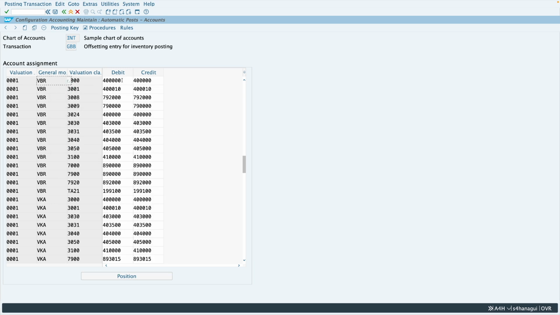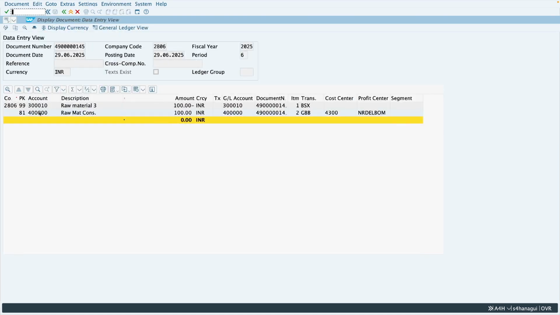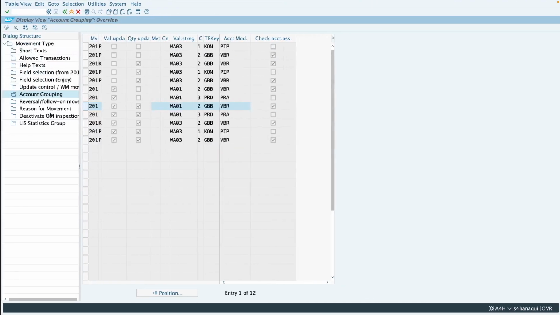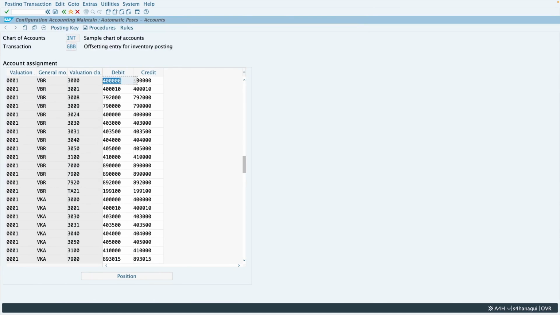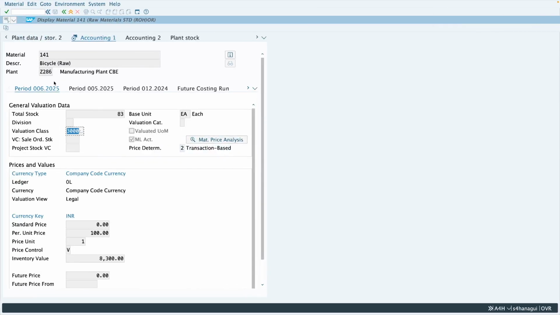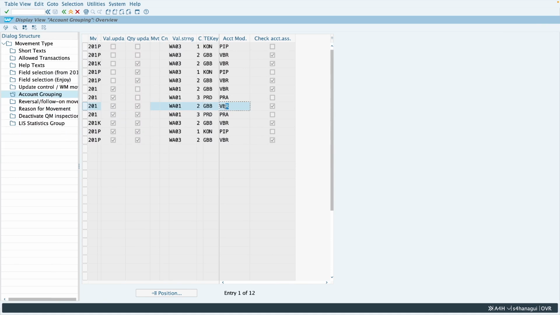So you can see here, this is the GL which has been configured for automatic posting of consumption. Now when we posted our 201 movement type, this is the GL which was picked by the system. Let's see that accounting document which was created against the 201 posting. So you can see this is the accounting document and this GL was picked by the system for consumption posting. You can see this is the same GL which is configured in automatic account determination. This GL is here for valuation modifier, general modifier, and valuation class. This general modifier is picked from the movement type configuration. You can see here the 201 movement type configuration. This VBR is configured.